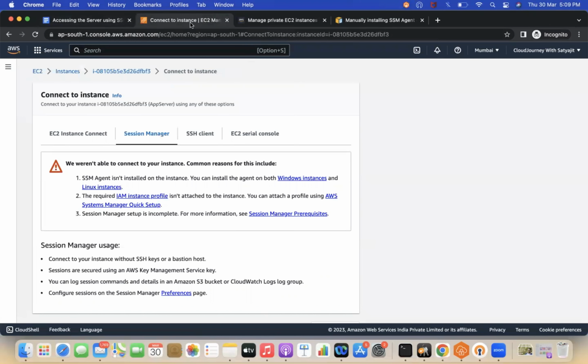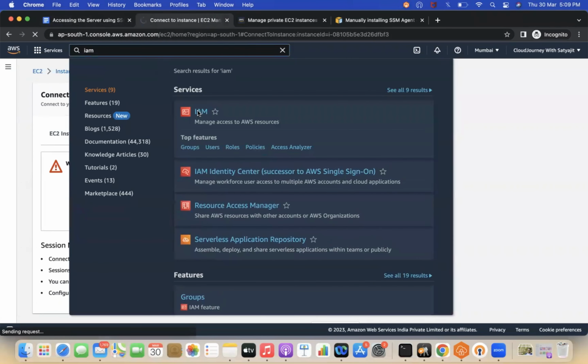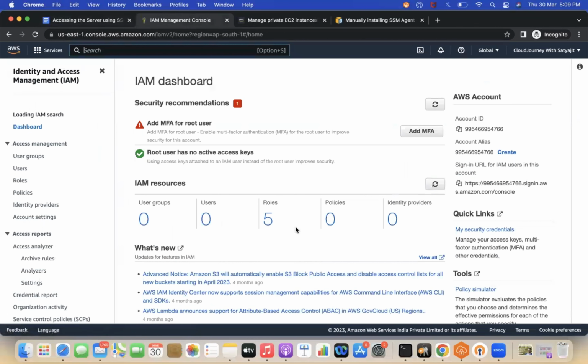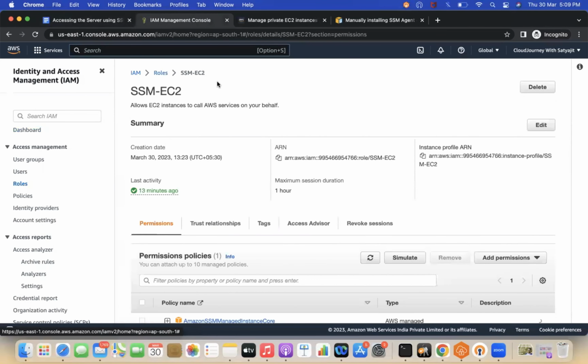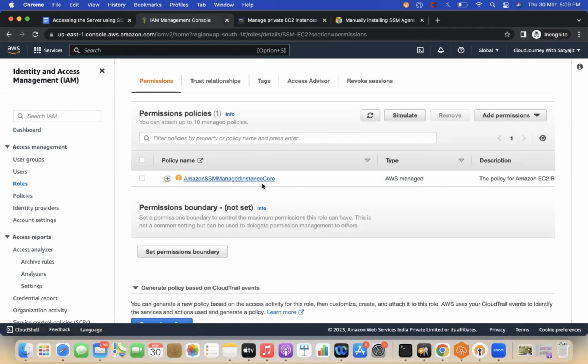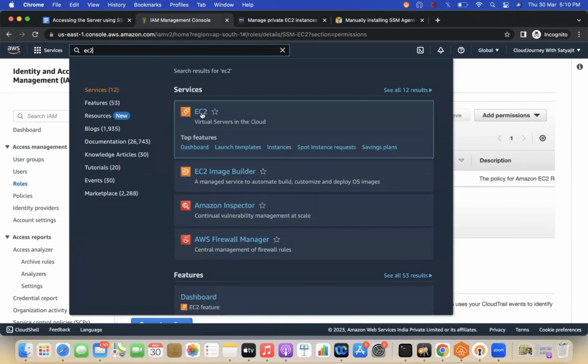Before that, I need to create an IAM role. I have already created the IAM role in the previous videos, so I can use that role, but if you want, you can create a new role. Just create a role for EC2 and attach the policy AmazonSSMManagedInstanceCore. Now we need to attach that role to the EC2 instance.